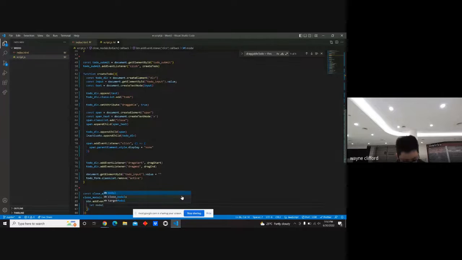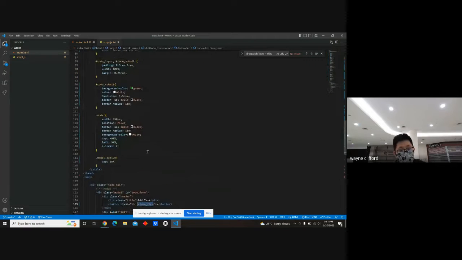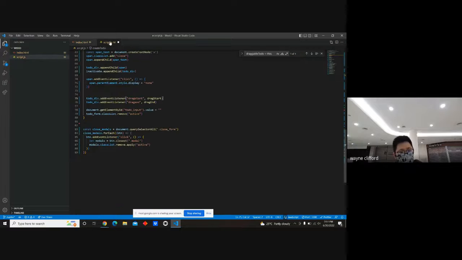I create another variable called modal. This one is to get the closest modal. I apply this because we are using a concept that if the modal is not active, it will be set to top negative 50% and left 50%. It means that the user is not going to see it. And when the modal is active, it will jump to 15%, the place where the user can see it. So let's see if the code is working.